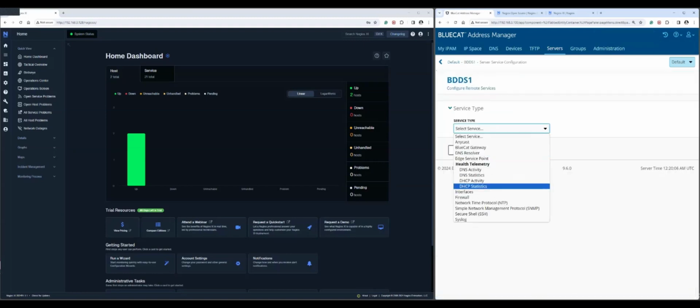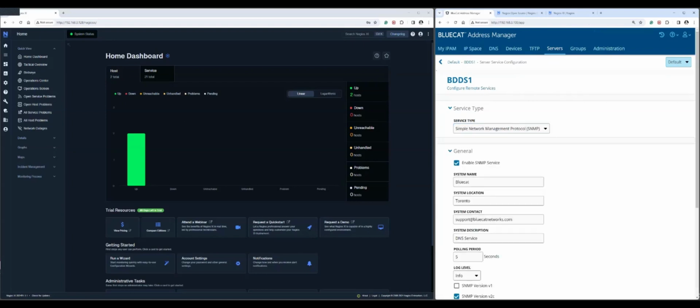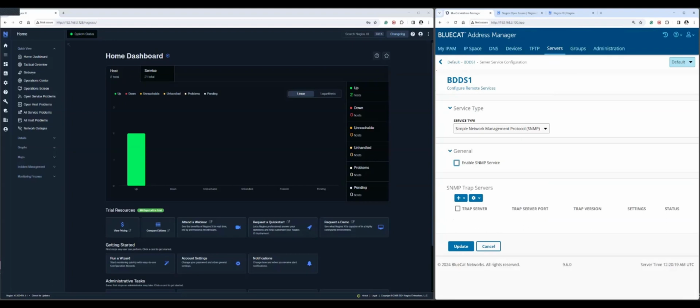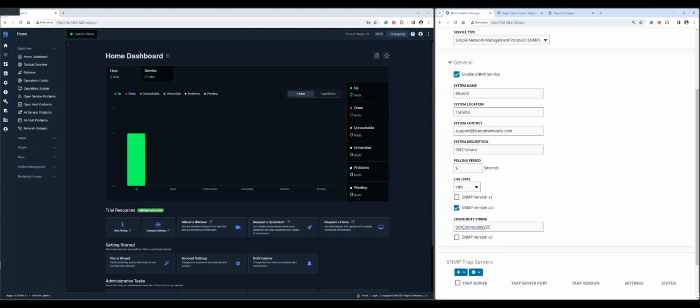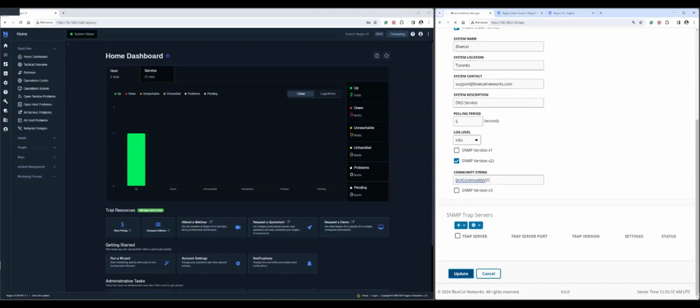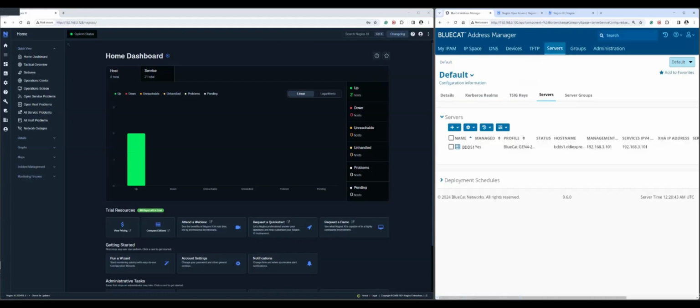Okay, and then for service type, I'm going to select SNMP, because this is how we're going to be monitoring our BDDSs, or in this case, our BDDS, our DNS server. So again, if it's not selected, we're going to select it, and then we're going to fill in all this information. What's important again is the polling period, the log level, how verbose you want the logs to be. I'm just going to set the info, again, using the same version and the same community string. I'm going to hit update. Okay, I'm going to go back to the service tab.